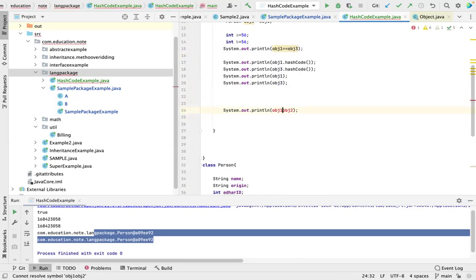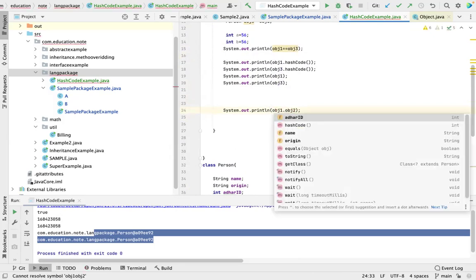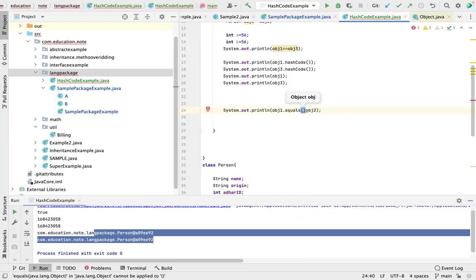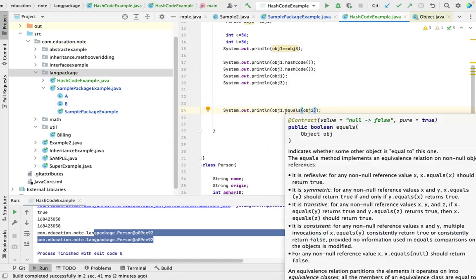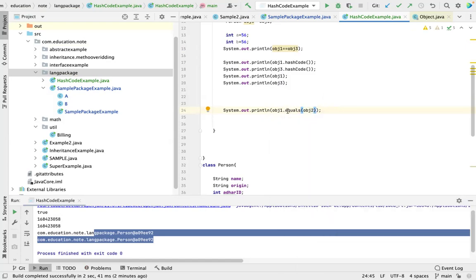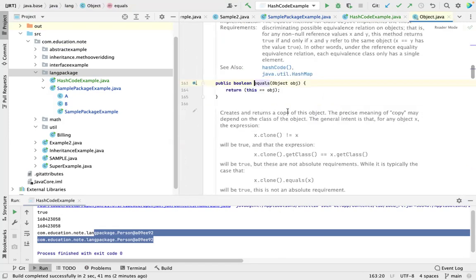Okay. Just as we have the hashCode method, similarly we have equals. So what will it do? The equals will compare like this. It will compare the content of this. But how does equals know about your content? Equals doesn't know that, right? So equals will go with the default implementation.